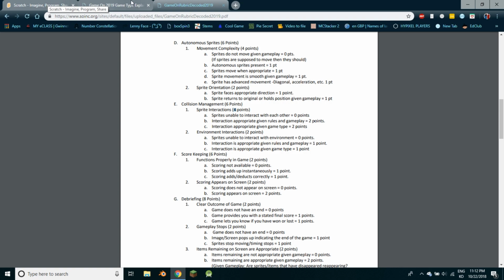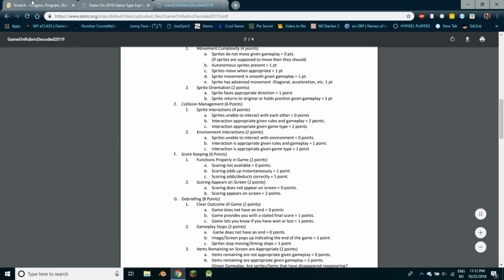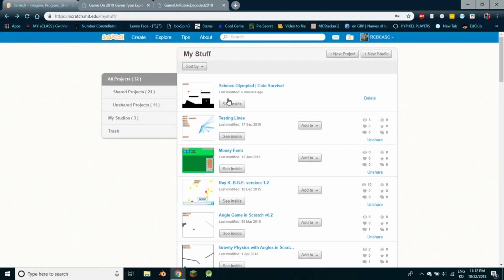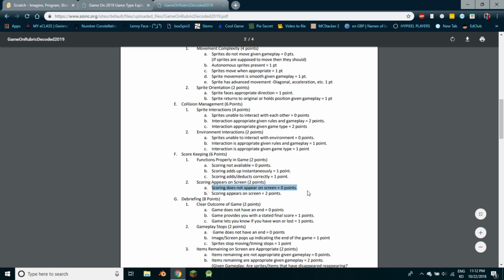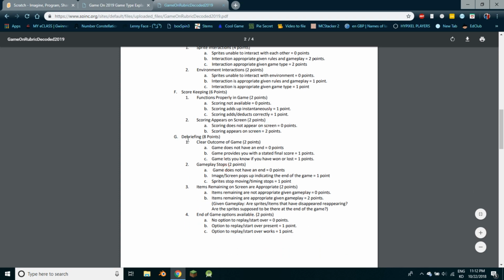Just drinking water again. And environmental interactions, we obviously got that with the walls and platforms and stuff. Scorekeeping functions properly in game. Well, we have our score shown right there, which is good. We have our scoring appear on screen. Debriefing, clear outcome of game.